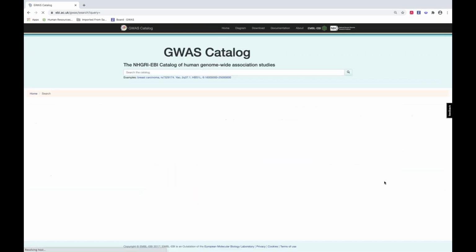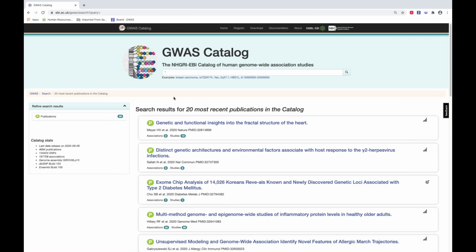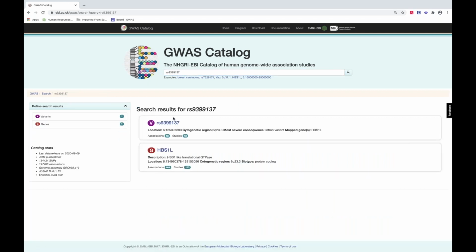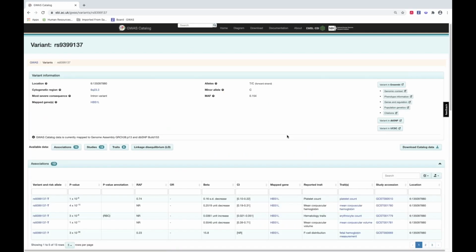So just going to go back to the search. Another use case you might have is wanting to find all the data for a particular variant. So if you type your variant ID, the RSID, in the box there, again, click through to the variant page. Again, it will show you general information about the variant at the top. It's got links through to Ensembl, which are customized to be of most use to the types of users of the GWAS Catalog, dbSNP and UCSC Genome Browser.